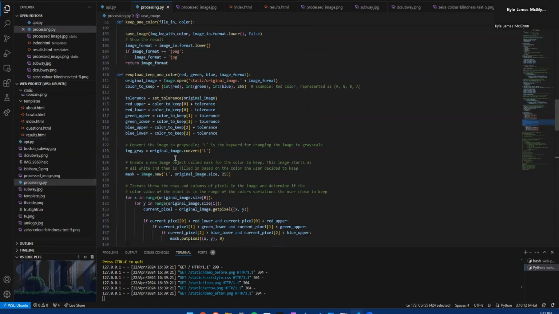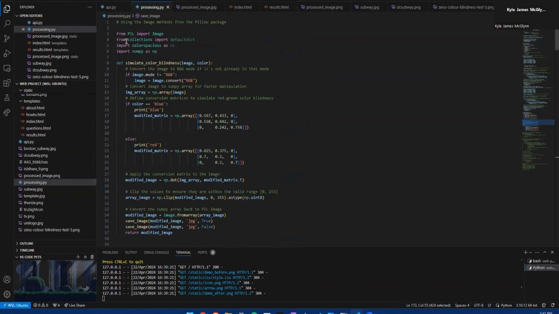The next file is our image manipulation file. We use Pillow for this. Our first function is where we implement our color blindness palette logic in case the user selects the red-green color blindness option or the blue-yellow color blindness option. We do this by converting the image to an array. And then if they choose blue-yellow or red-green, we create a modified matrix multiplier for each channel. So this being the red channel, the green channel, and the blue channel. And we multiply each pixel by these.